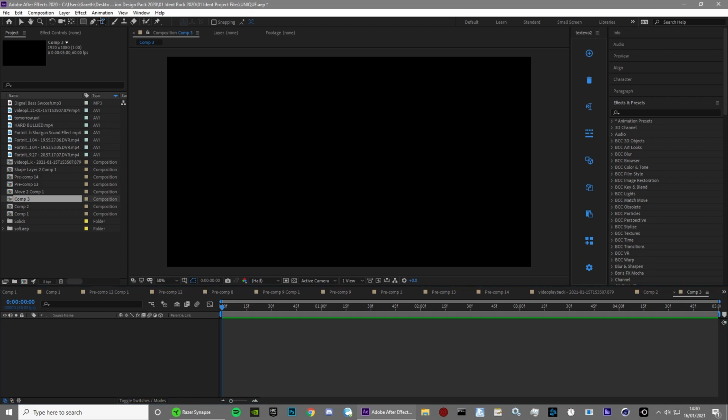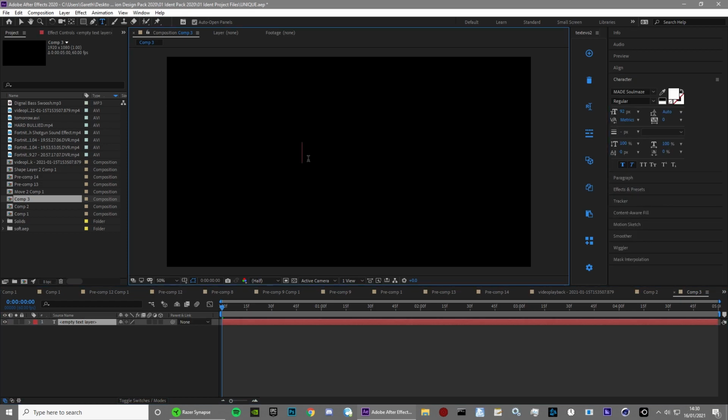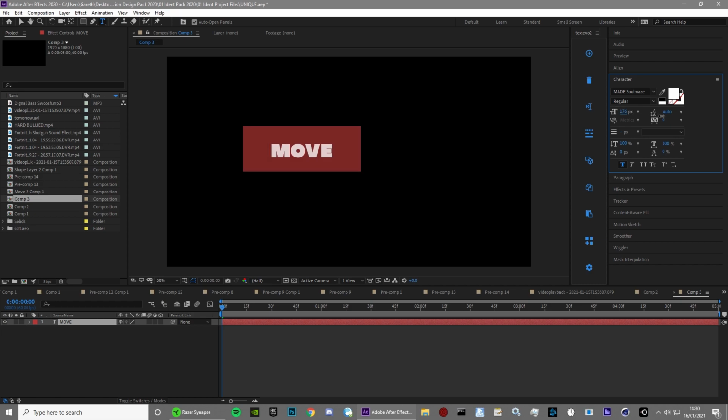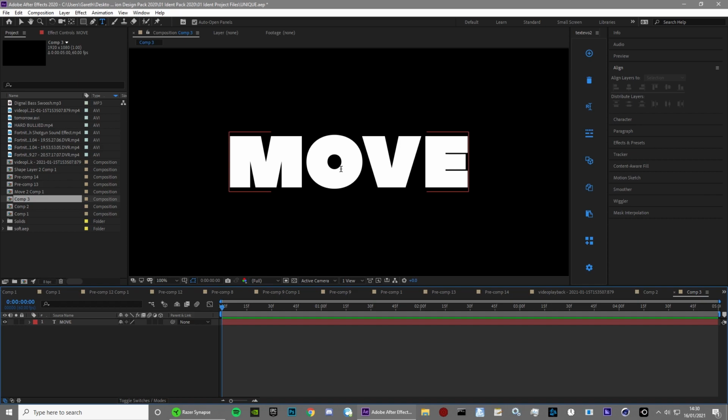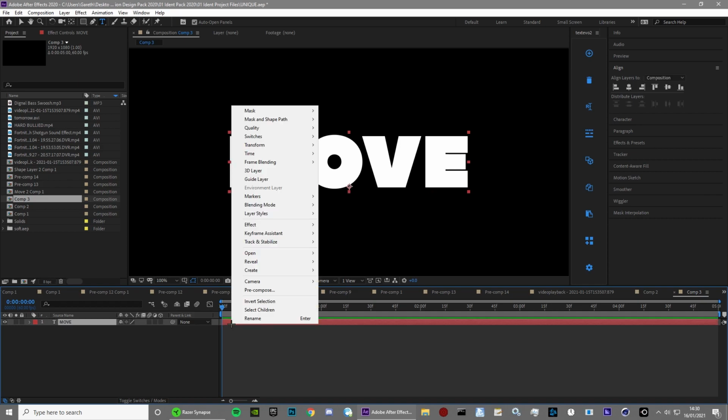Next, once you're here, grab the text tool and type in your name. For this, I'm just going to use the name Move because it shows all different types of letters and how we can animate them. Then scale it up a little bit and align it in the center. Once you've done that, we're going to right click, create shapes from text.